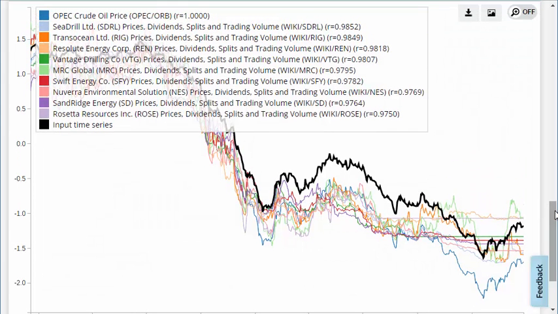What we get as the result, we can see there are a number of companies and actually their stock prices, and these companies are mostly in the market of either drilling or energy production. And we can see that the correlation is very high with the oil price.